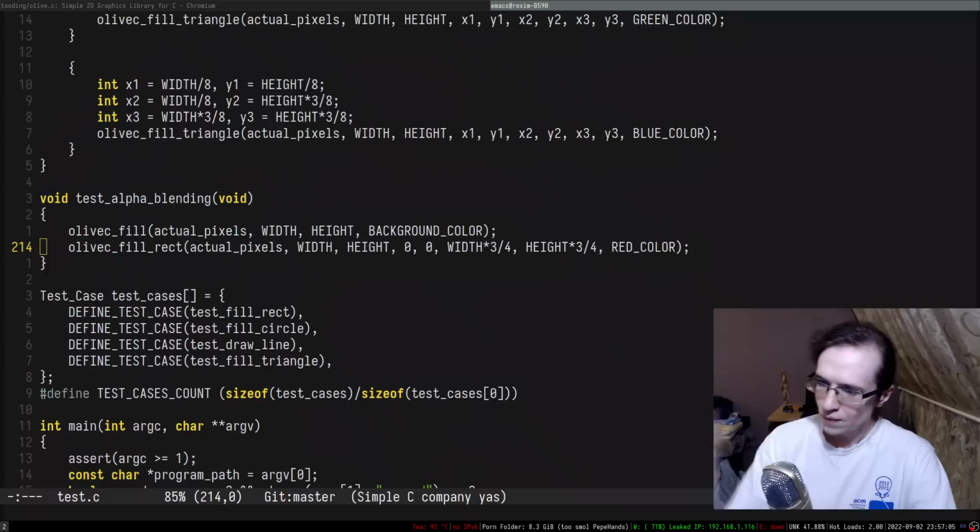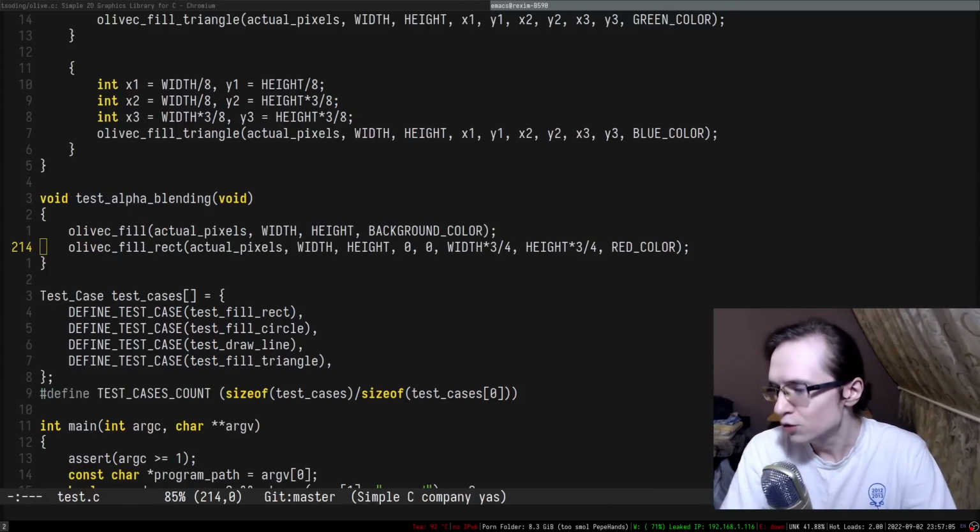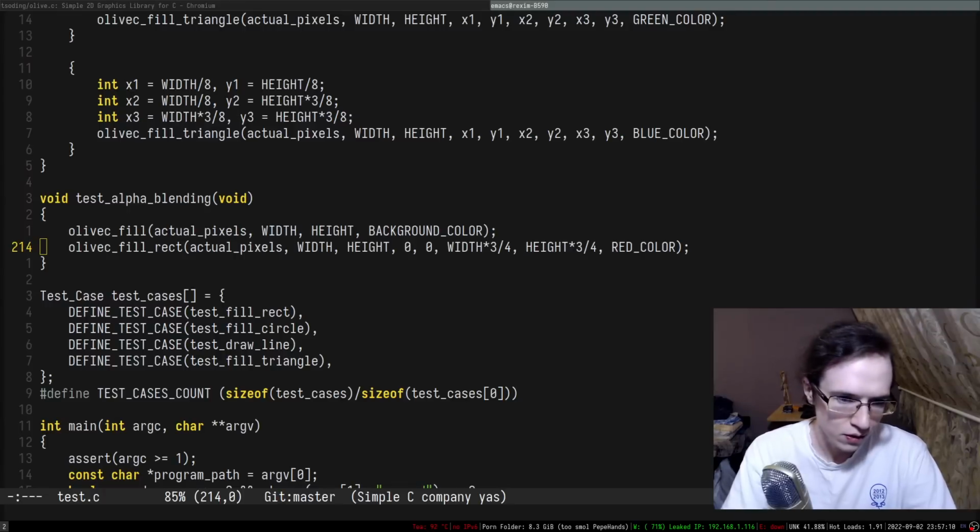Is alpha blending done in linear color or in non-linear? We're gonna do it in constant.